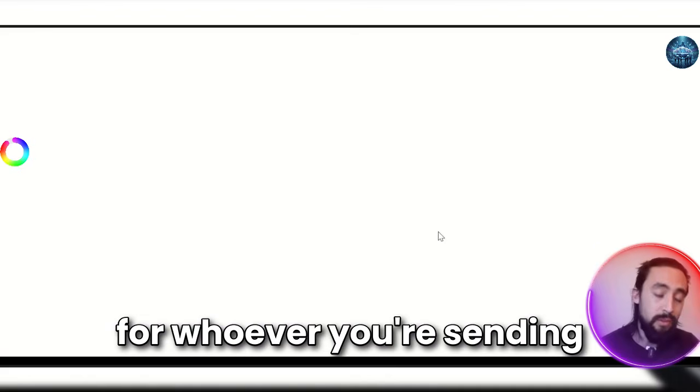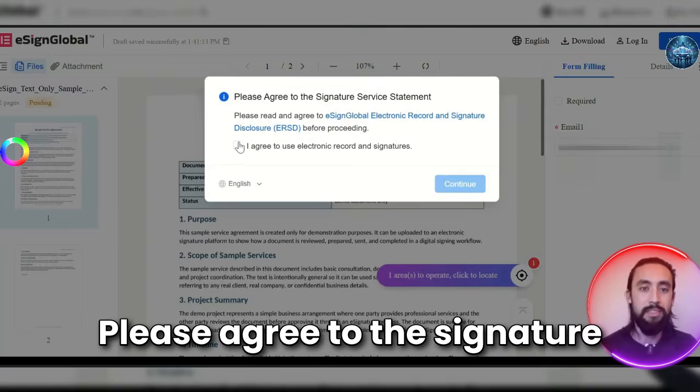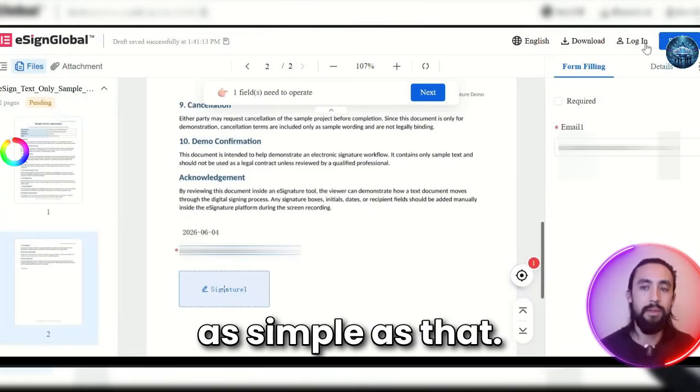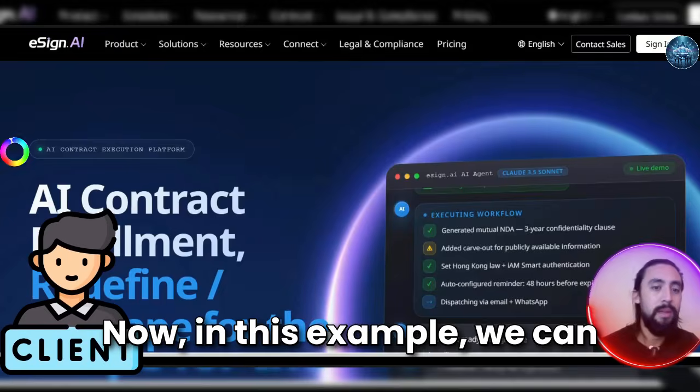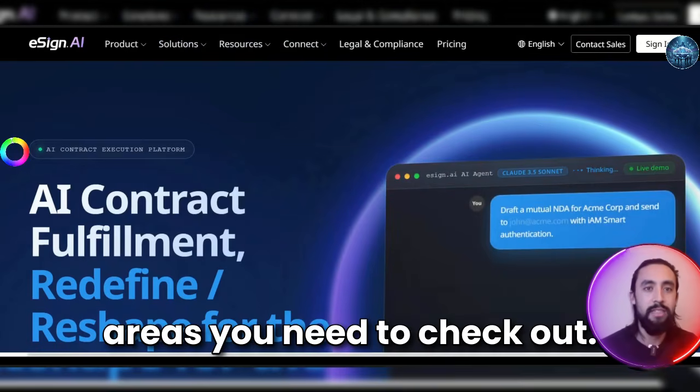This is how it's gonna look for whoever you're sending it to. Clients and so on, and we're basically gonna open that up. Please agree to the signature service statement, read it through, and agree. We can scroll down, and it's as simple as that. So we're showing you from the client's perspective. Now, in this example, we can basically just get that signed. So it's all here, all the different areas you need to check out.